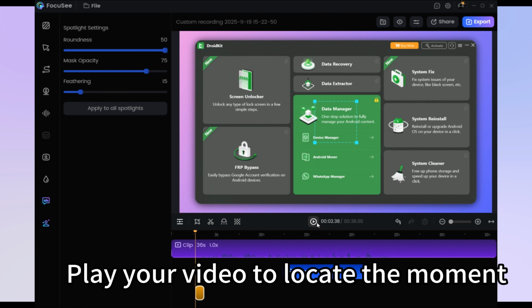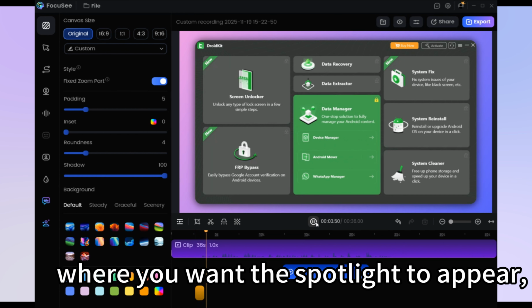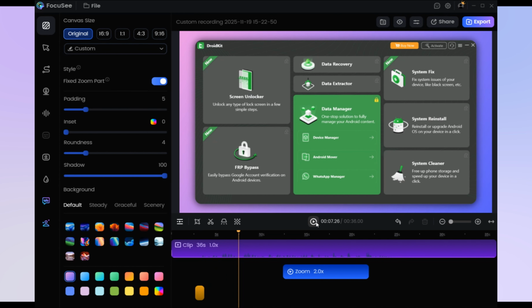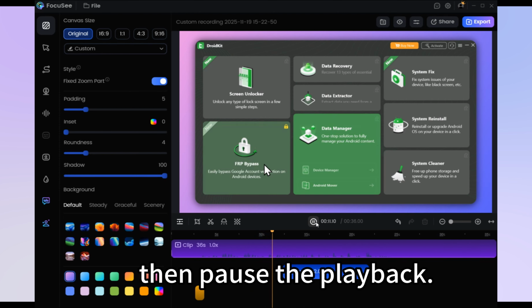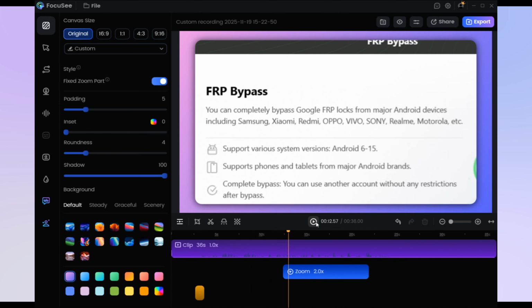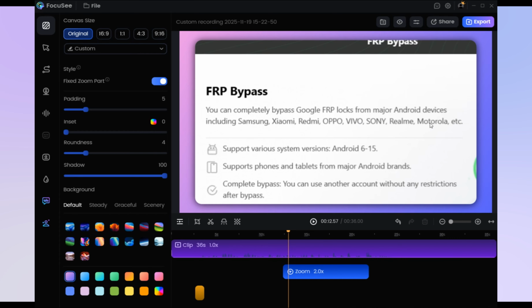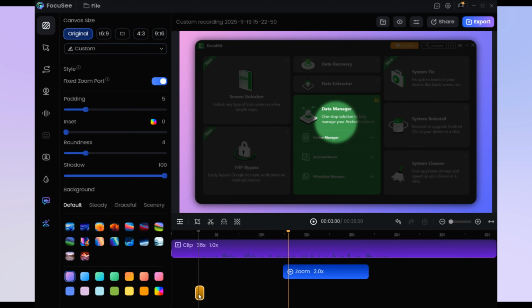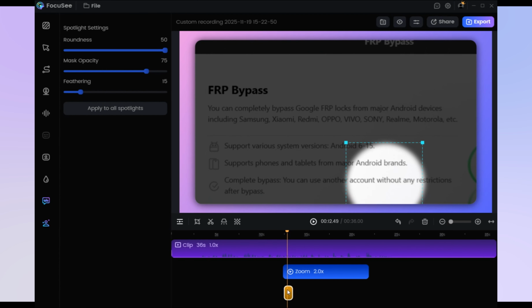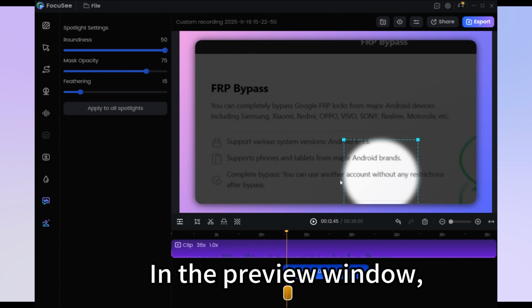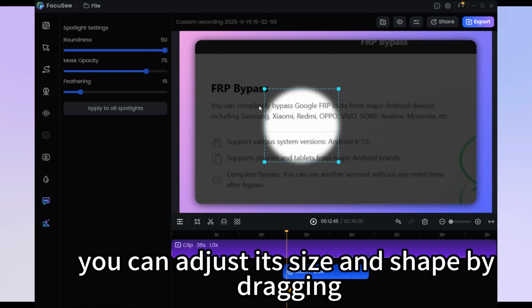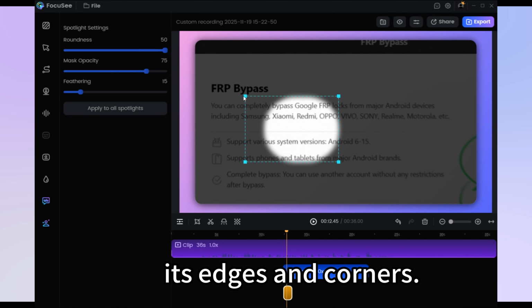Play your video to locate the moment where you want the spotlight to appear. Then pause the playback. Drag the spotlight on the timeline to the desired position. In the preview window, you can adjust its size and shape by dragging its edges and corners.